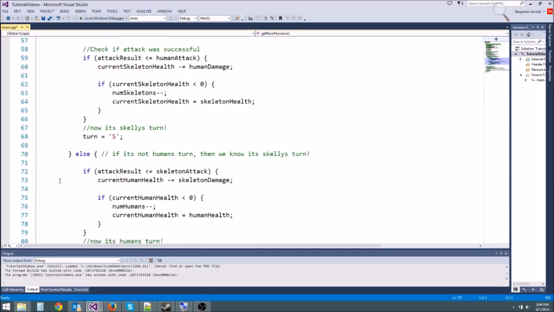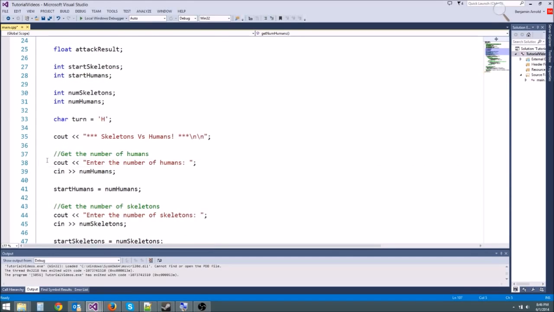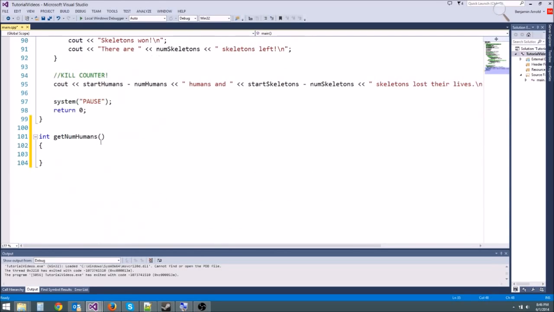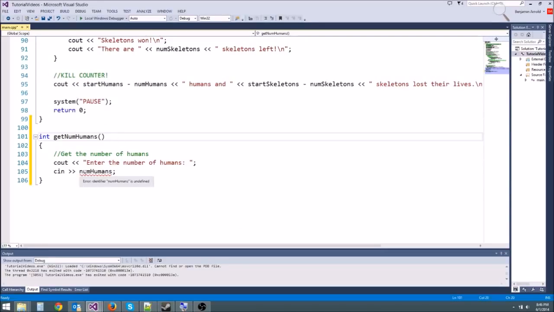Now what we're going to do is basically do this in that function. So we can go ahead and start by copy pasting it. It's not going to work right away. So we copy paste it here, and then immediately we're going to get an error. It says error: identifier num humans is undefined. What that means is get num humans, this function right here, doesn't know what this is. It doesn't know where this variable is.